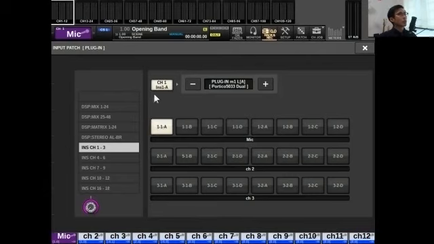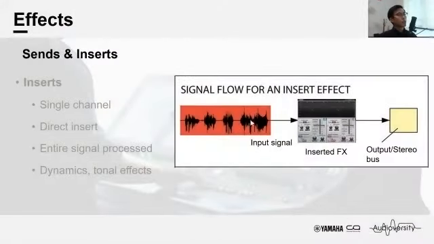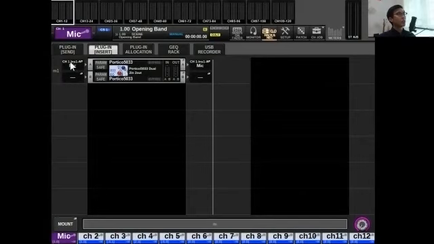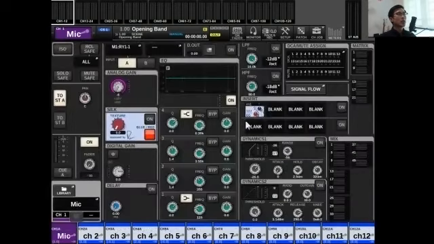And when I patch channel 1, you'll notice that it automatically patches the output also back to channel 1 because it's an insert. Like I said in my previous slide for inserts, the entire signal goes in, is sent to the effects, and comes back out at the same place that it's sent out from. So here, it's inserted into channel 1, insert 1. If you go to channel 1 here, we can see it reflected here. So we can edit the EQ here. But the important thing is that the insert is inserted straight into the channel.